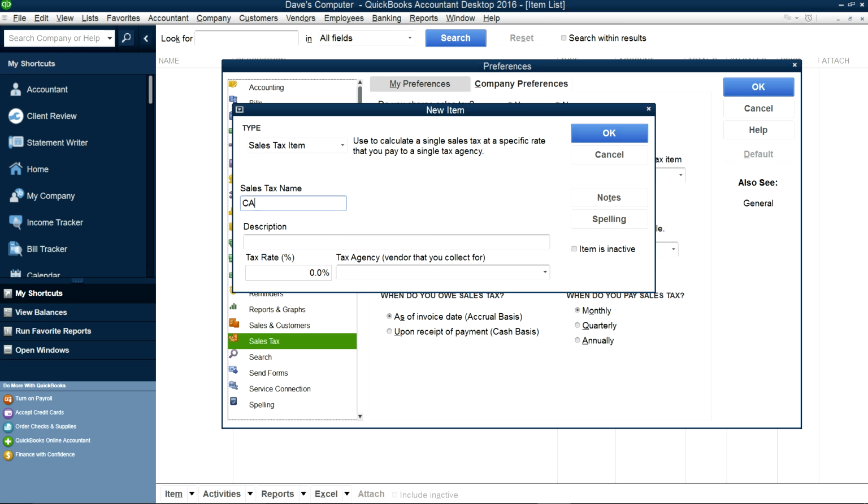Since I'm in California, let's just say inter-sales tax, right? And description, you can say the same thing. Okay, let's just say right here, and let's say you want to charge 8% sales tax on this one, 8%, and you need to select a vendor.